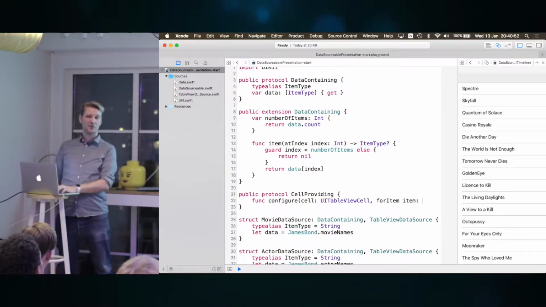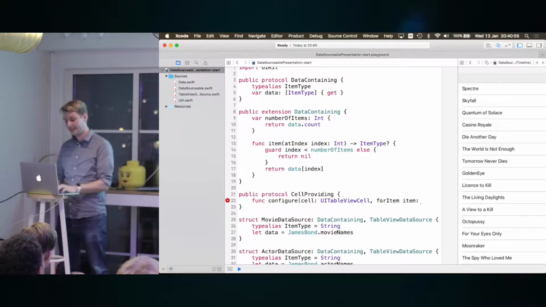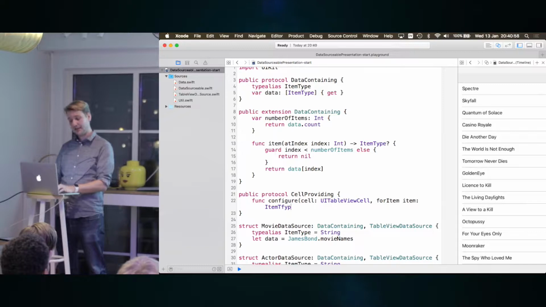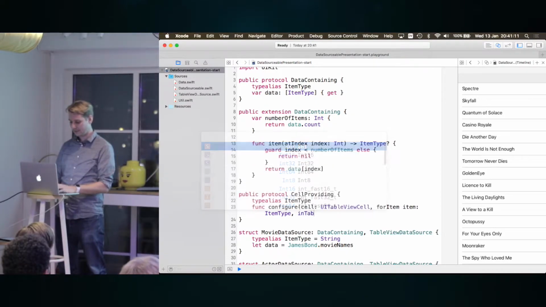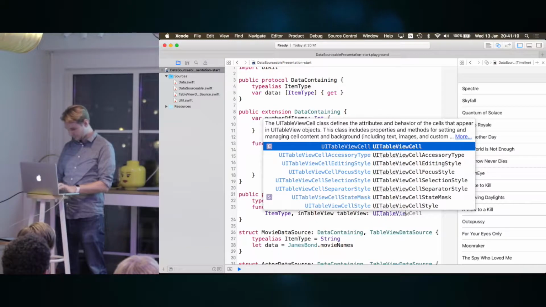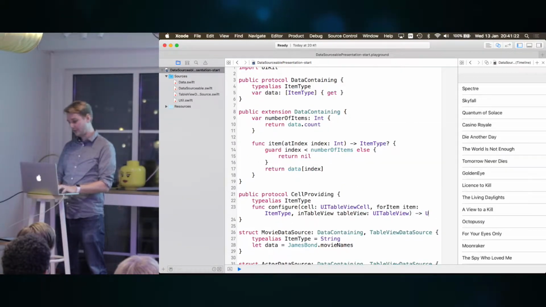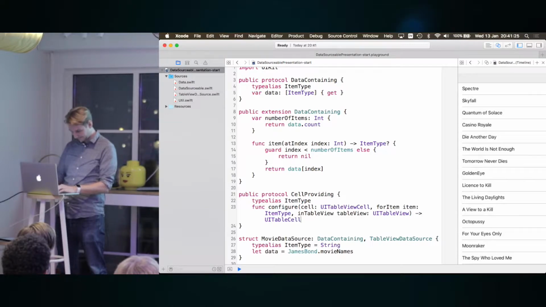And what should I type here? What is exactly this item? Well, it is of item type, but I can't use item type here because I specified it in data containing. But what I can do, I can just say, okay, this protocol has an associated type with it as well, and it's also called item type. And then I say in table view, UI table view, and we're gonna return the UI table view cell again. Is this correct? UI table view cell.